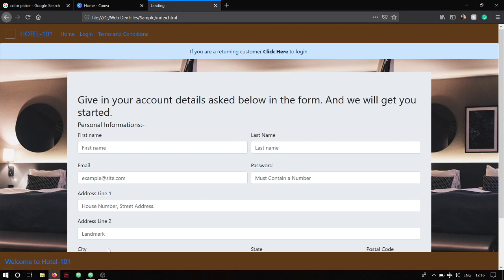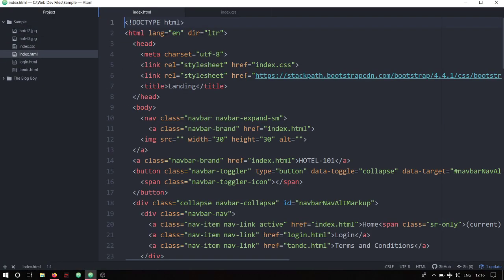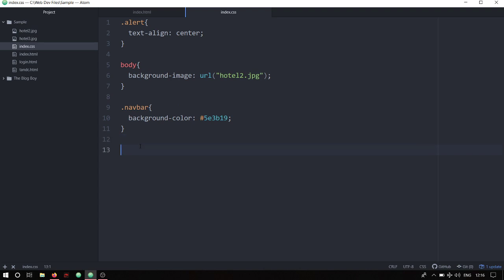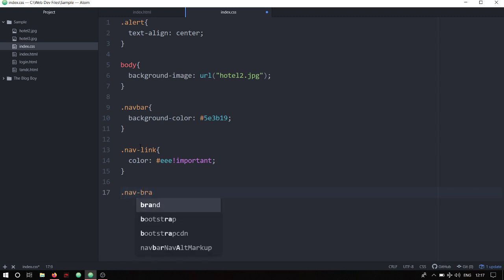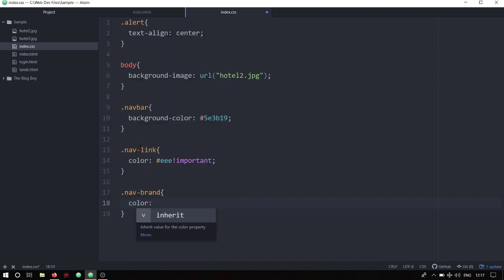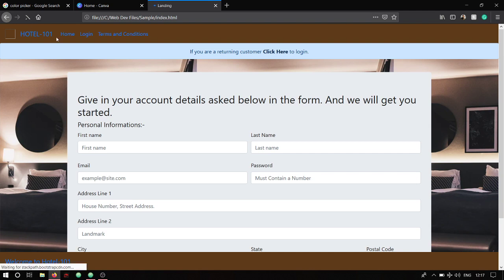In order to change that, you will have to call the class of nav item. There is nav link over here, so you need to call that class, nav-link, in order to change the color. I'm going to call .nav-link, and inside it I'm going to give the color to be #EEE, that is triple E, and I'm going to say it's important, so it has to change. After the nav link I'm going to say nav-brand. I'm going to tell you in a while which is for which text. I'll call color again, say the same thing, triple E, and important so that the changes are properly made. Once you're done with that, I'm going to save it. Let's reload it and see if everything has worked properly.